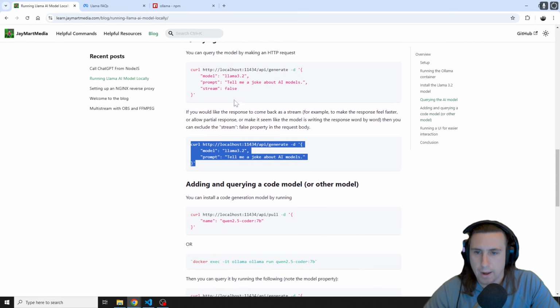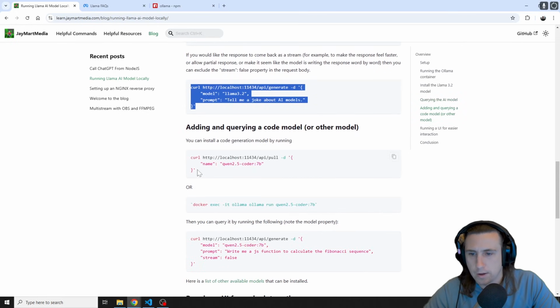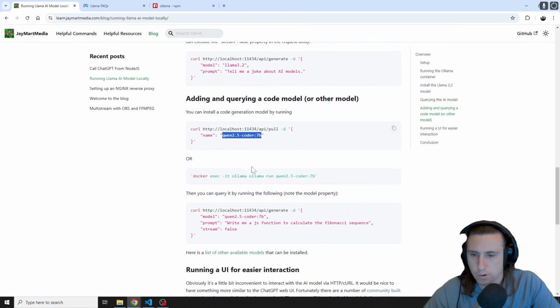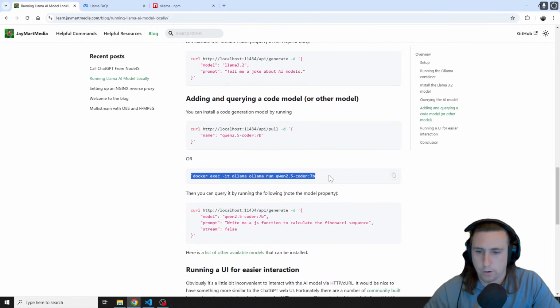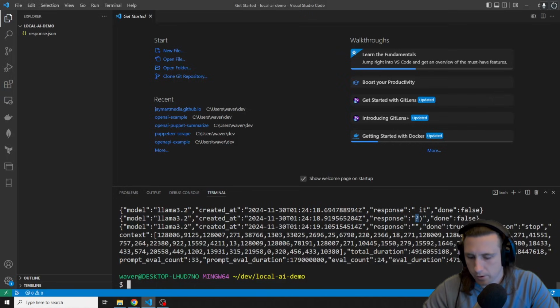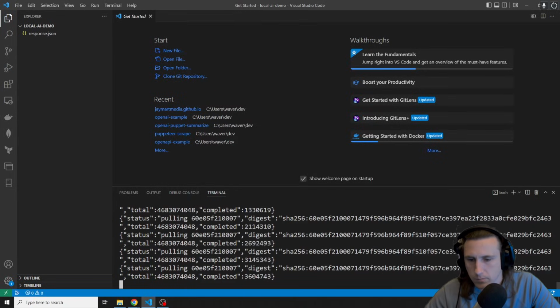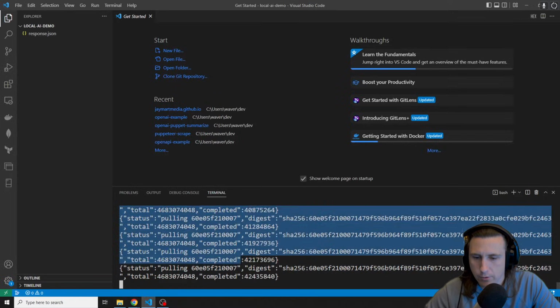So that's one AI model, the Llama 3.2. And then you can add other models. And again, you can add this model. You'll need the name. This is for some kind of code generation model. Or you could run Docker exec. I'll show you what it looks like from the curl. It'll run that, and it kind of shows you the total that it needs and where it's at currently.